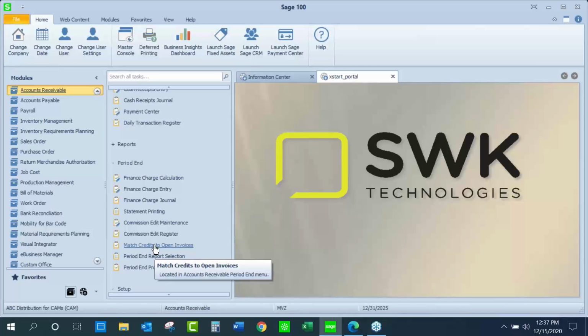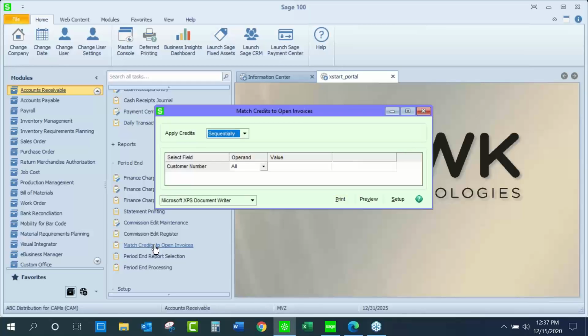Okay, there's one more nifty little thing here. It is matching credit memos to open invoices. I don't know if you've ever looked at this, but this could be something lovely, or maybe you don't want to try this. Definitely try this in a test company first. You could take the credits and sequentially, based on invoice number, apply them, or you could do it on invoice date. So it's going to take the oldest and then work its way forward until the credit memos are all used up.